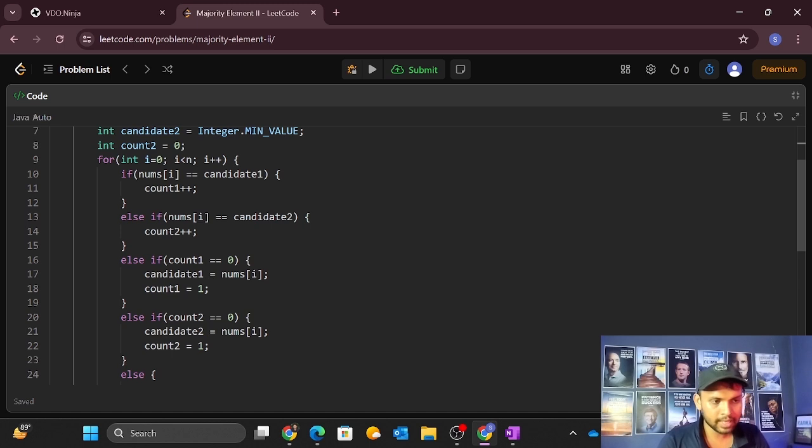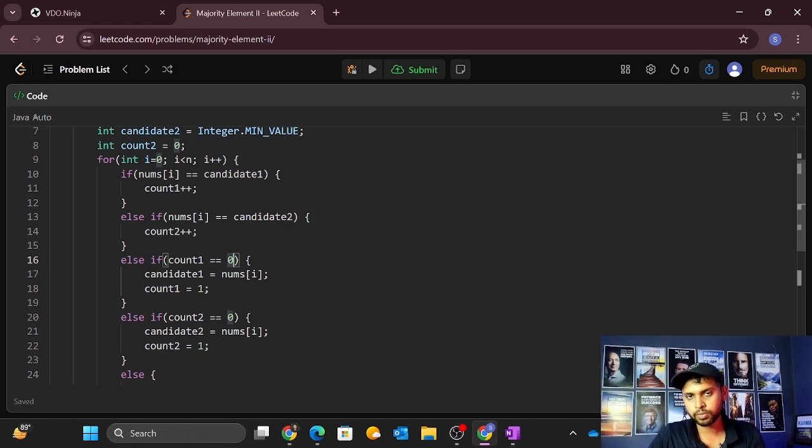One thing to remember, guys: if you place these two conditions, count 1 equals 0 and count 2 equals 0, above the other two conditions, then you should always make sure that when count 1 is 0, it is not assigned an element that is already present as candidate 2. Candidate 1 should not be assigned a number that is already present in candidate 2, and vice versa. If candidate 1 has a particular number and candidate 2 at some point goes to 0, then candidate 2 should not be assigned the value held in candidate 1.